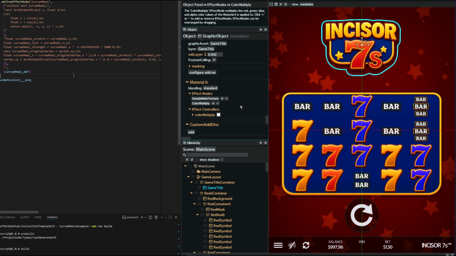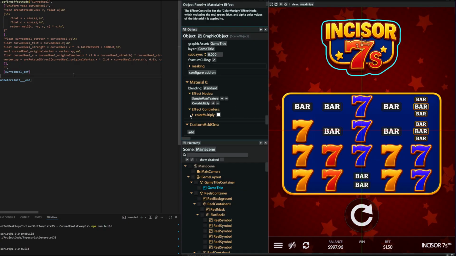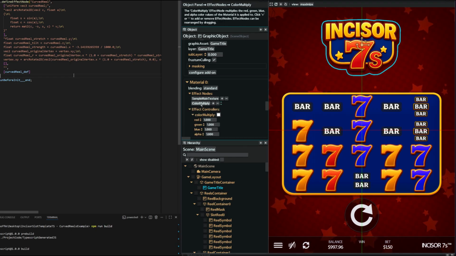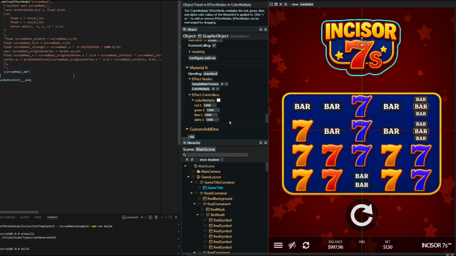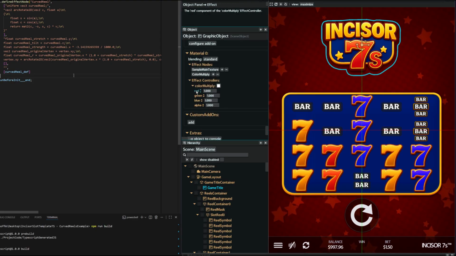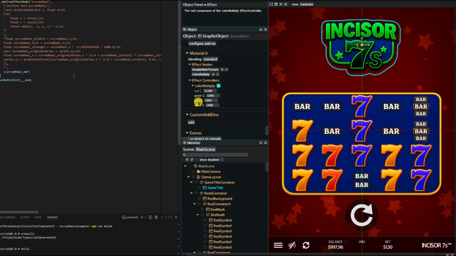Fundamentally, effect nodes are applied directly to the materials of graphic objects, and the materials will be given the companion effect controllers. One of the nice things about the way that this works in Incisor is that effect controllers can be adjusted on any scene object, and those adjustments will automatically apply to all of that scene object's descendants. This makes adjusting the visual effects of groups of objects really easy.